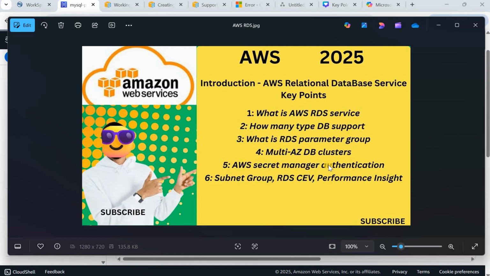AWS Secrets Manager authentication: while you are creating an AWS RDS instance, it will ask for a username and password, the master username and password. Either you can provide it there, otherwise you can define an AWS Secrets Manager secret, and the password will be easily changed and updated by the secret itself. And what is a subnet group? If you are going to launch in any subnet, VPC and all these things we have. What is RDS CEV? It's a custom engine version. And Performance Insights is used for monitoring.